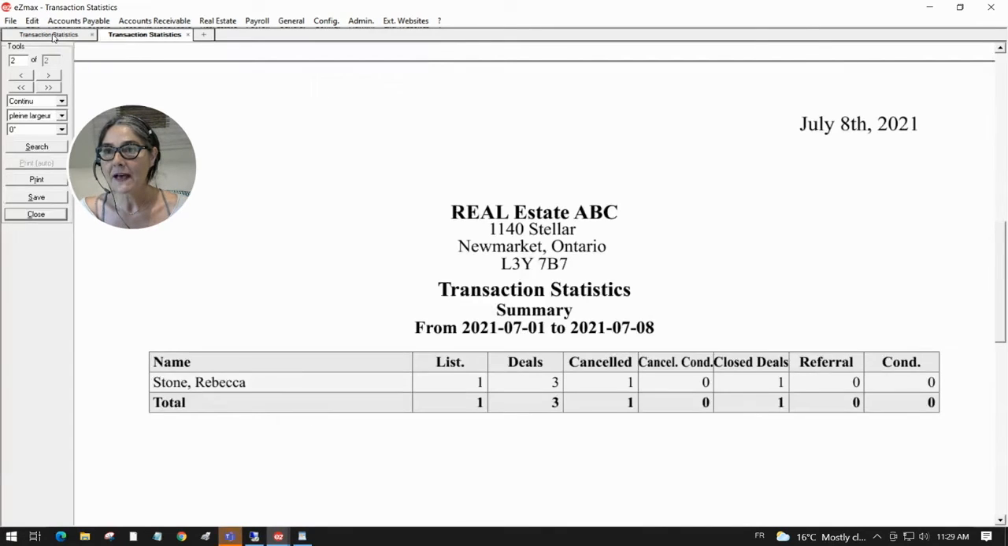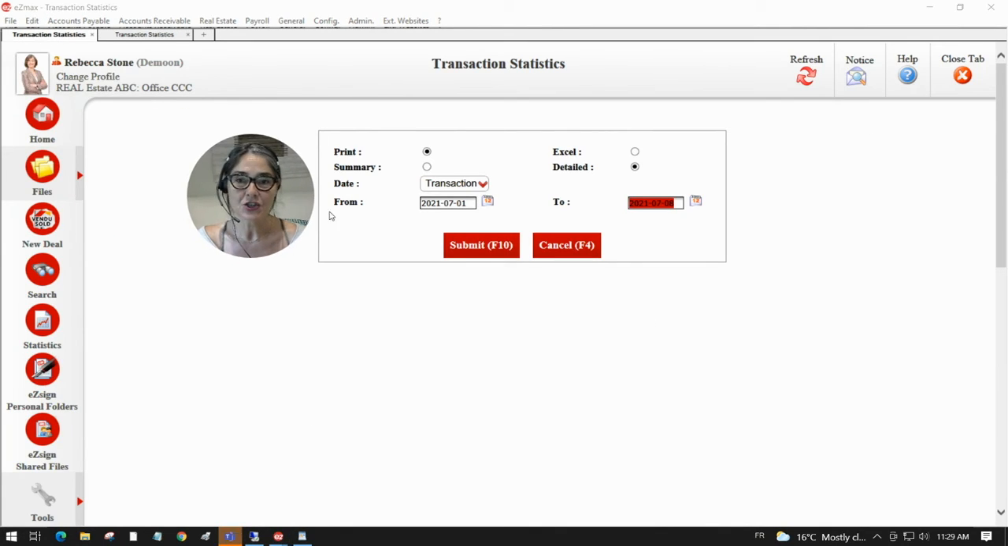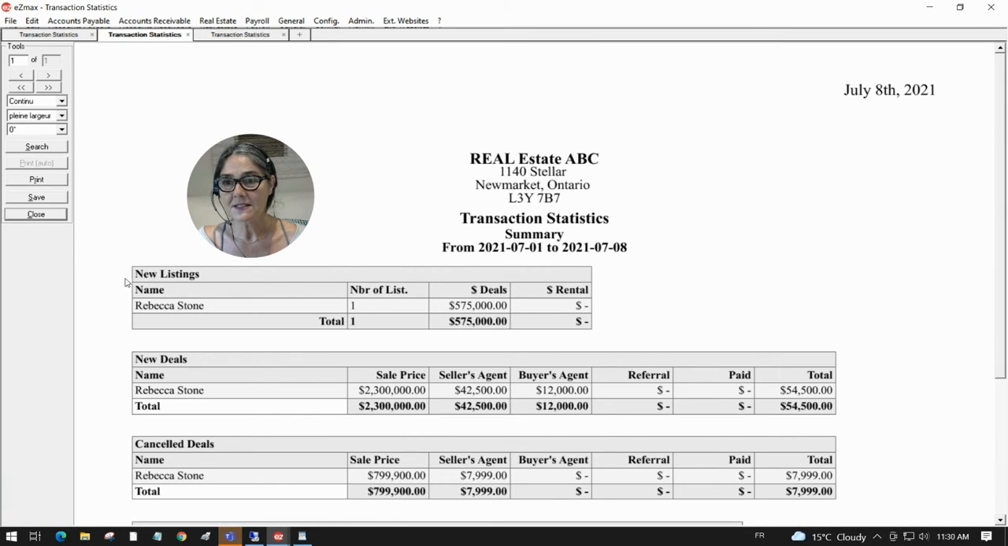If I go now back to this page, I'll show you what the summary looks like. So let's go and pull the summary report for those same dates. I hit submit. You will see new listings, so the same categories, however, they're going to be summarized. Here we see that there is one listing and the total amount for that listing. You see your new deals.